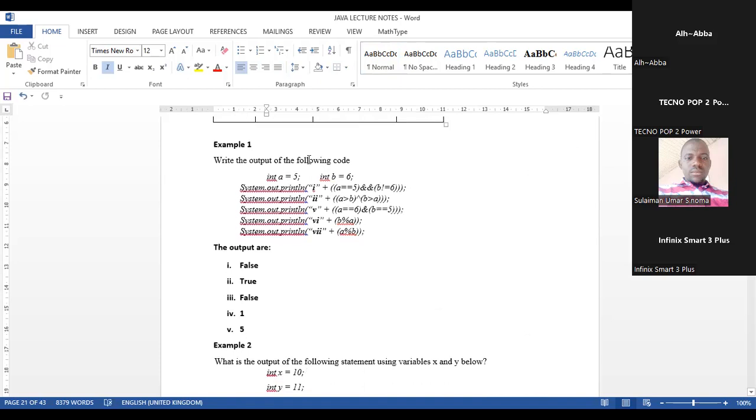Look at this: if you have int A equals 5, int B equals 6, System.out.println, look at this number 1, Roman numeral I, with concatenation: is A equal to 5? What is A from here? A is 5. Now, is 5 equal to 5? The answer is true, right? Are you with me? Yes, sir. That's expression 1. This place is expression 1. The answer is true.